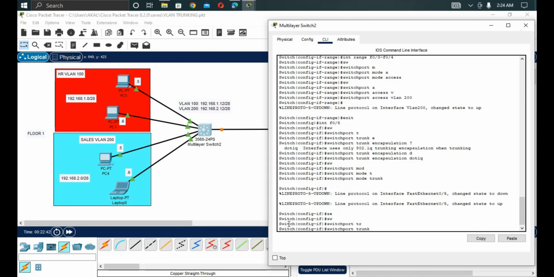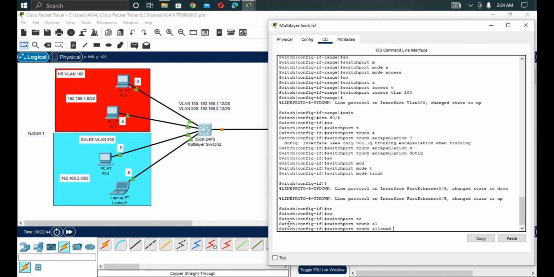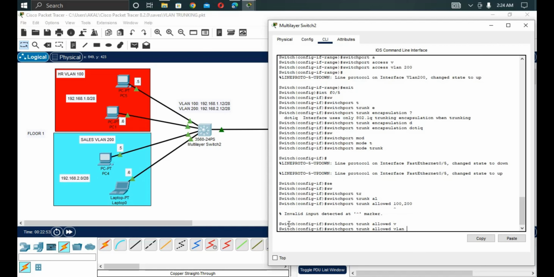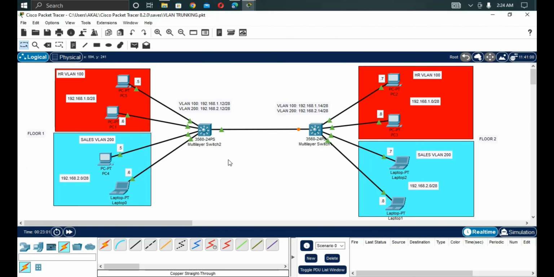trunk allowed VLAN. How many VLANs are allowed? Allowed VLANs here will be VLAN 100 and VLAN 200. We are done with that switch. Now we go to our second switch here.